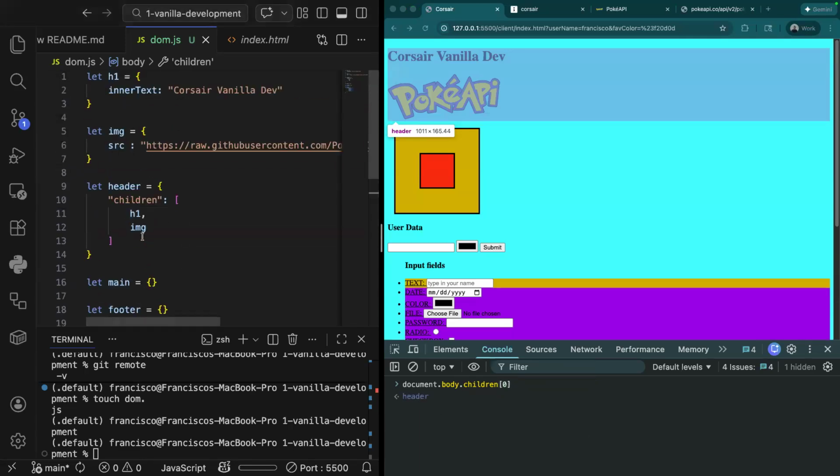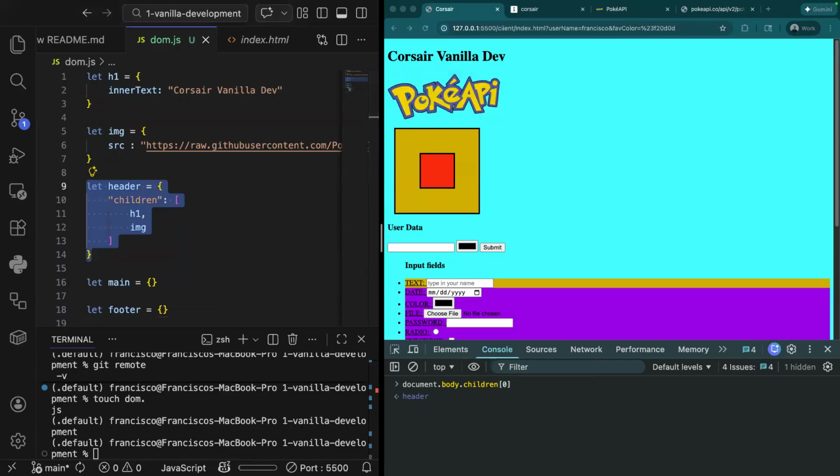Now let's take a look at header in our code. So header looks as such. From here, how do I get into that H1 element? And let me pass this one off to Calvin.